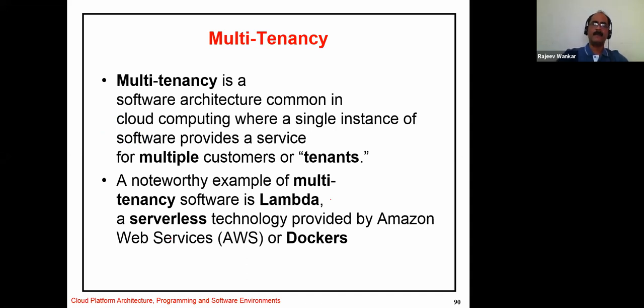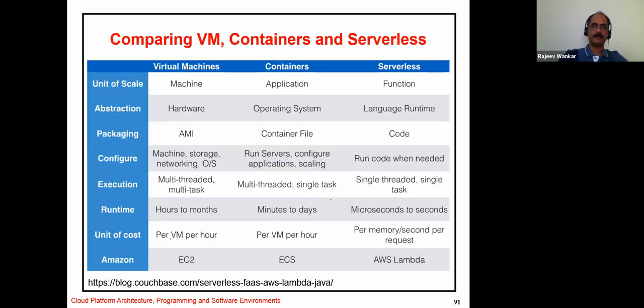Multi-tenancy is another important problem, because it is an architecture common in cloud computing, where a single instance of a software provides service to multiple customers or tenants. One of the classical examples is Lambda in the serverless technology provided by Amazon, which allows multiple invocations of the same software in the form of tenants.